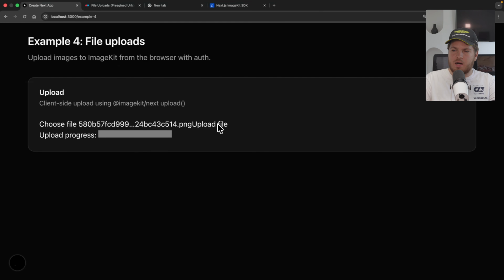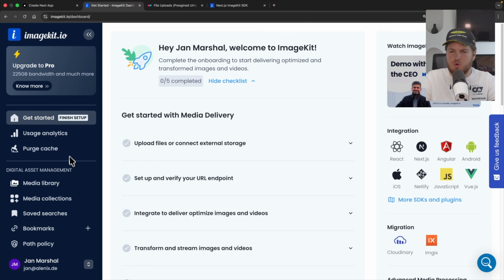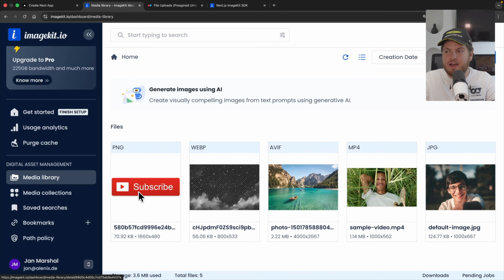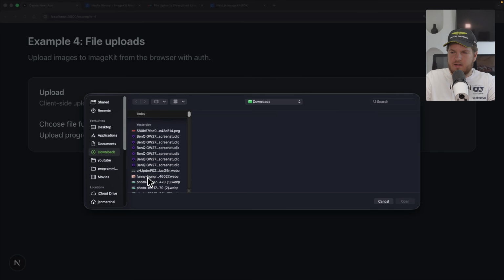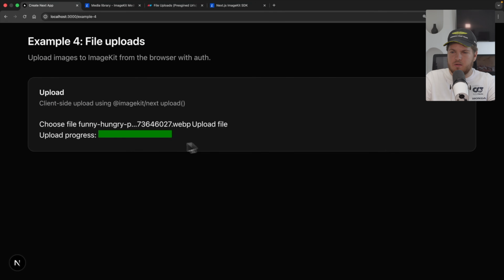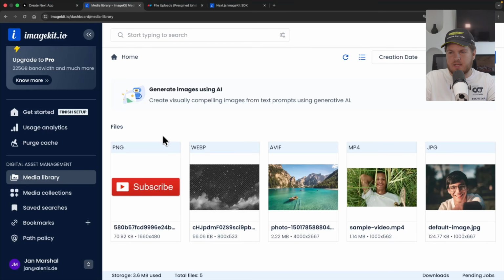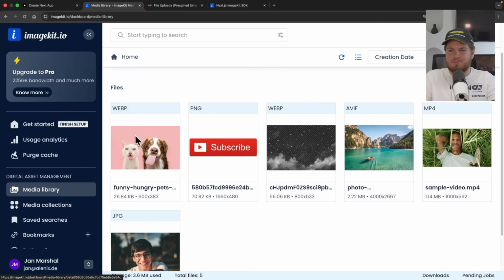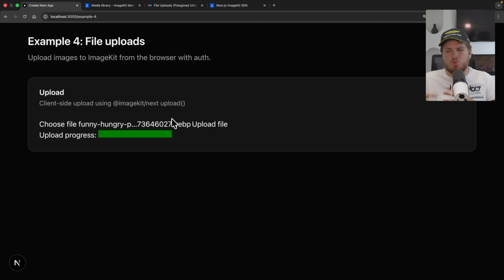I can click on upload file and it seems like the image upload was successful. If I go to the ImageKit dashboard, I can click on media library and as you see here, we have a new image. Wow, let's upload another file, this one. I will click on open and upload file. As you see here, it was successful and if I do a hard refresh in the dashboard, I get my image here. But how does this really work?